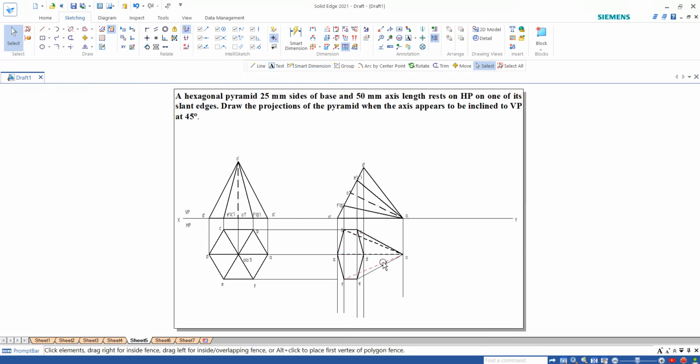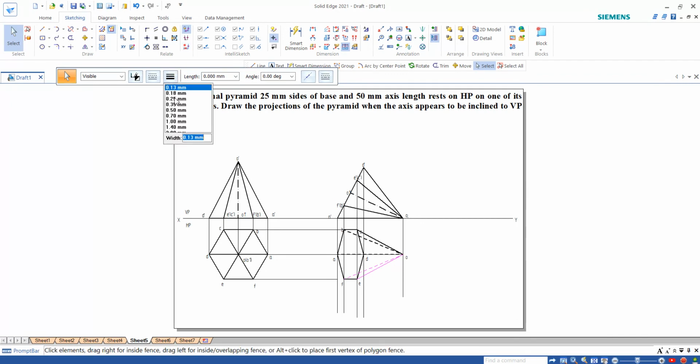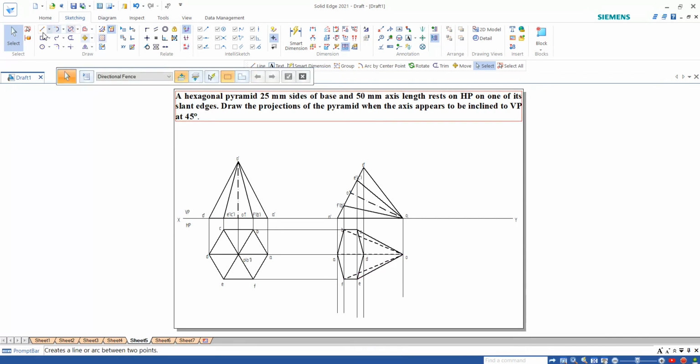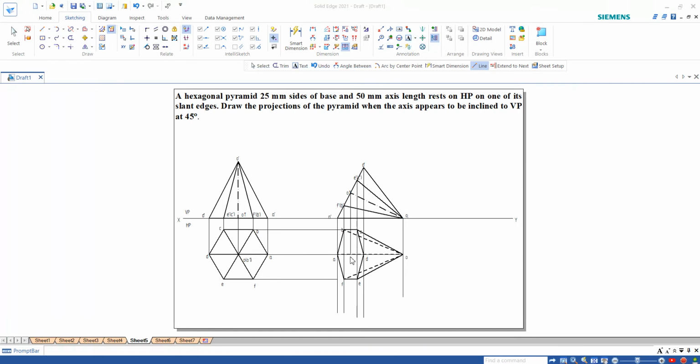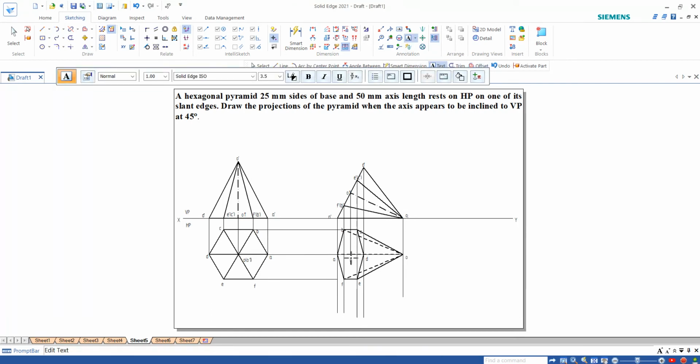Now I have to show the axis also. So the axis is exactly behind the visible edge, so it won't be visible properly for us. So I want to join that. This is the axis. So this particular point I want to name as O1. So now this is the thing I want to get.